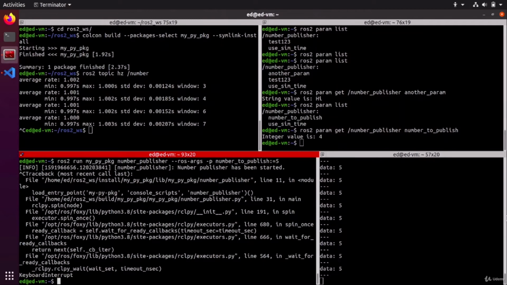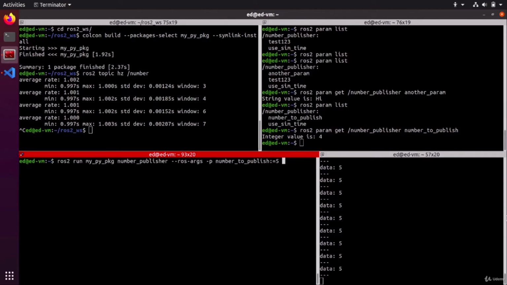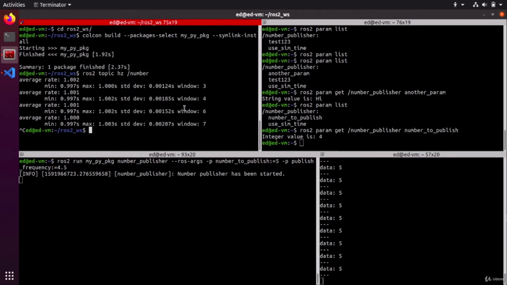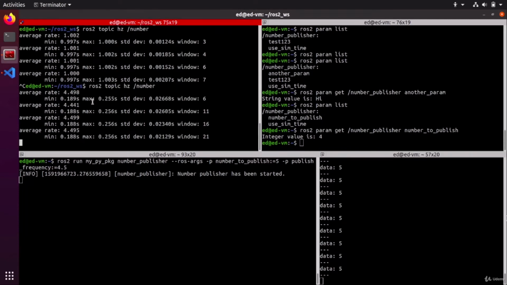And now I will start it again with dash p. Okay, you still have only one ros-args, but you have multiple dash p for multiple parameters. Dash p number_to_publish and publish_frequency. Let's say 4.5 Hz. Okay, just random. And okay, as you can see now, it's going much faster. Okay, and if I monitor with ros2 topic hz, great, we find the 4.5 Hz here.